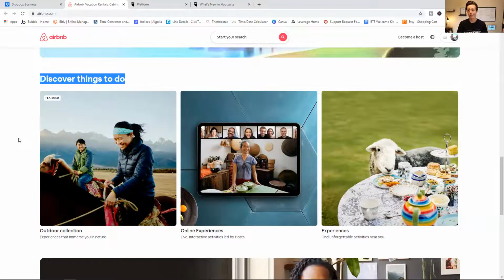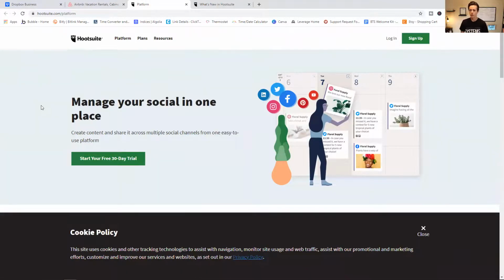Airbnb had been around for years before they introduced this extra feature and a lot of the other features, but this is just a good example. So let's look at Hootsuite. Hootsuite helps you manage your social in one place, so you can create content and share it across multiple social media channels all at once.